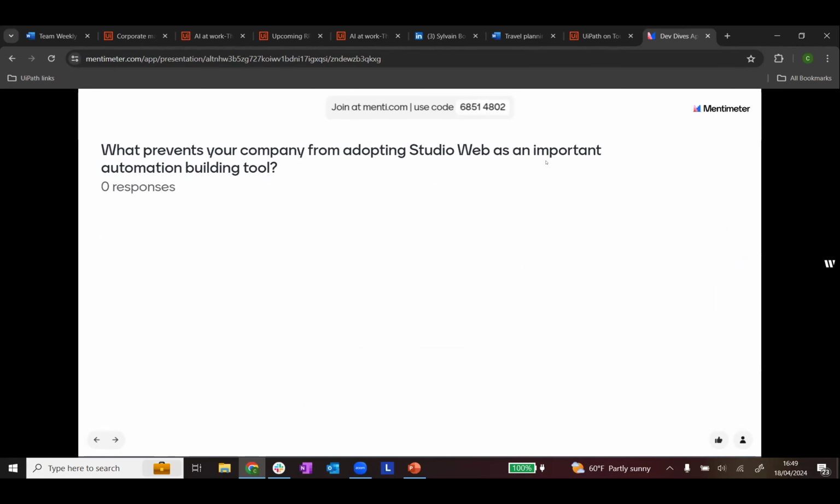What prevents your company from adopting Studio Web as an important automation building tool? This question is also open answer. Those of you who have tried it, and those of you who have tried it in the enterprise, can let us know what is preventing you from adoption. Any hindrance, any limitations you found, any problems, perhaps stated by the company.